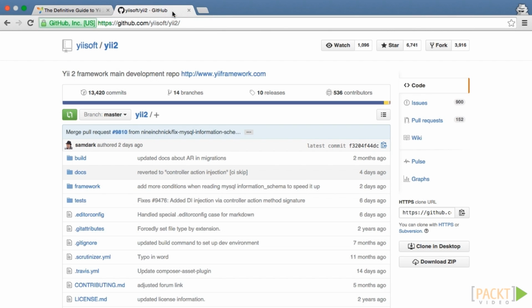github.com/yiisoft/yii2. And who knows, maybe when the monsters take over the world, they'll treat you just a little bit more compassionately because you helped them find love.